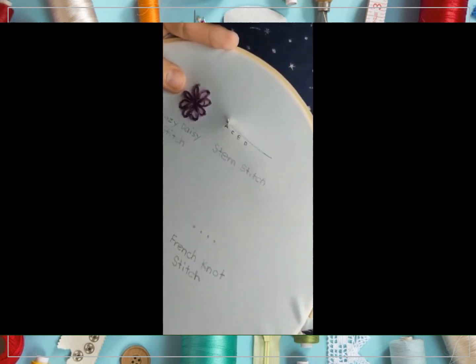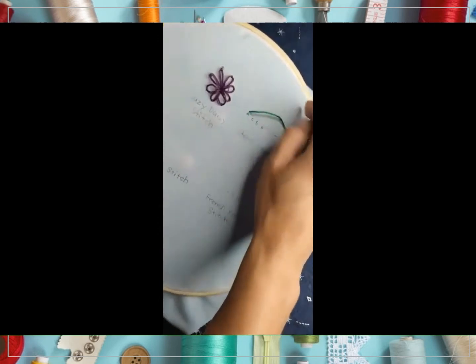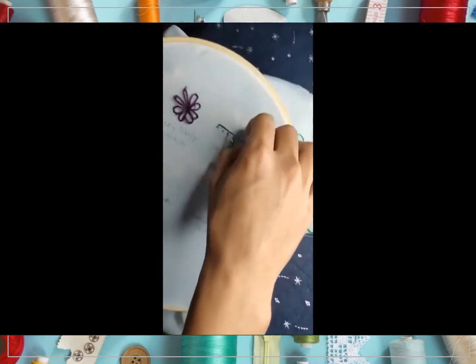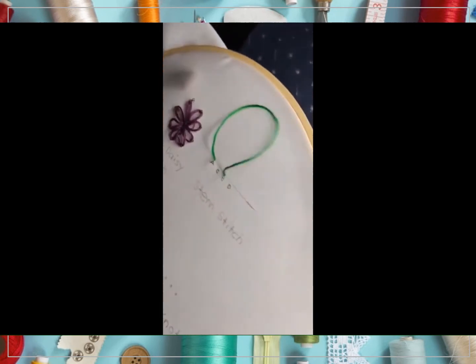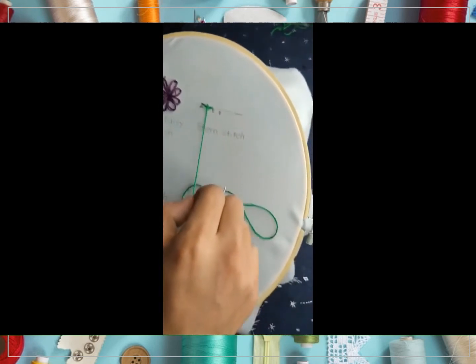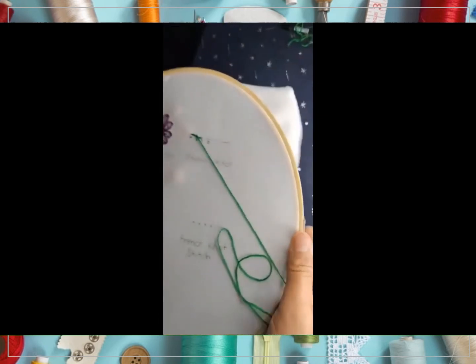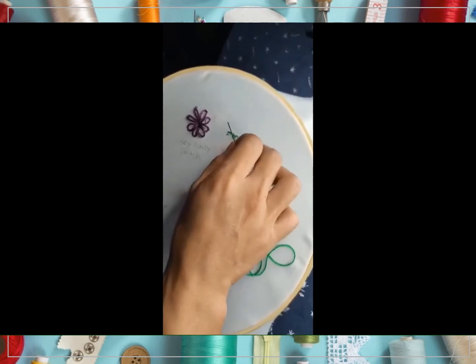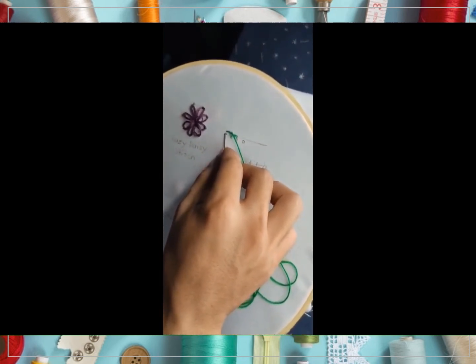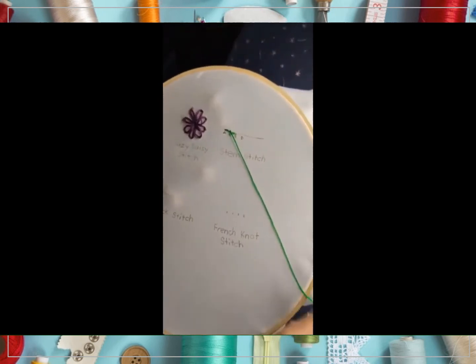Now, bring out the thread through point A and take it into point B. Take the needle backwards, bringing the thread out through point C. This is point C. Make sure that point C lies over the stitch in between point A and point B. So, all the subsequent points will lie on top of their previous stitch.